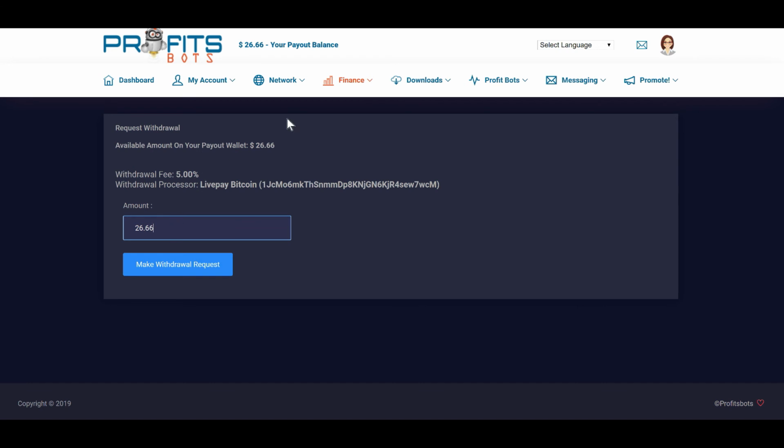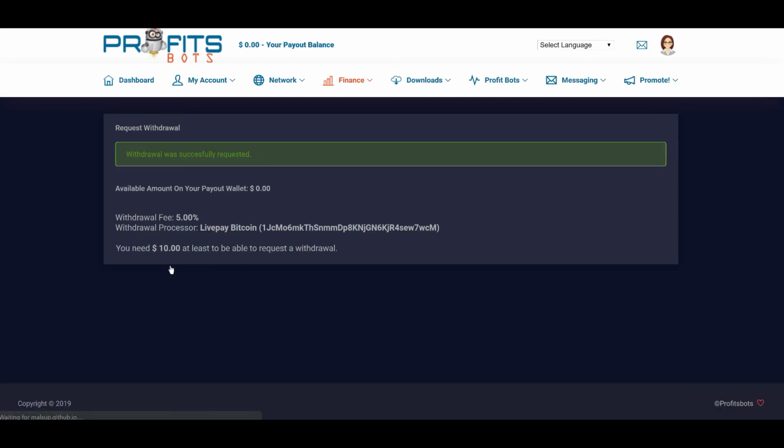So again, I'm now in Finance, Request Withdrawal, put in $26.66, which is my balance that I can take out. Shows up here, shows here. And I'm going to take out $26.66, Request Withdrawal, and it's as easy as that. Boom, done. So that'll show up in my wallet shortly, and that's pretty well it for today.